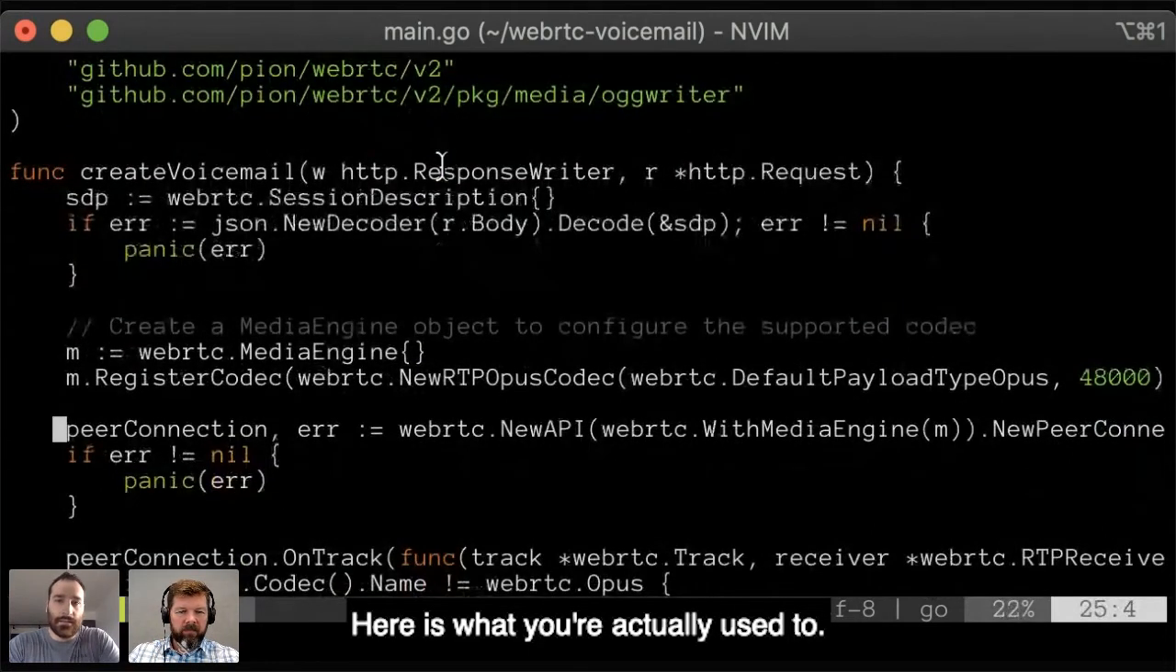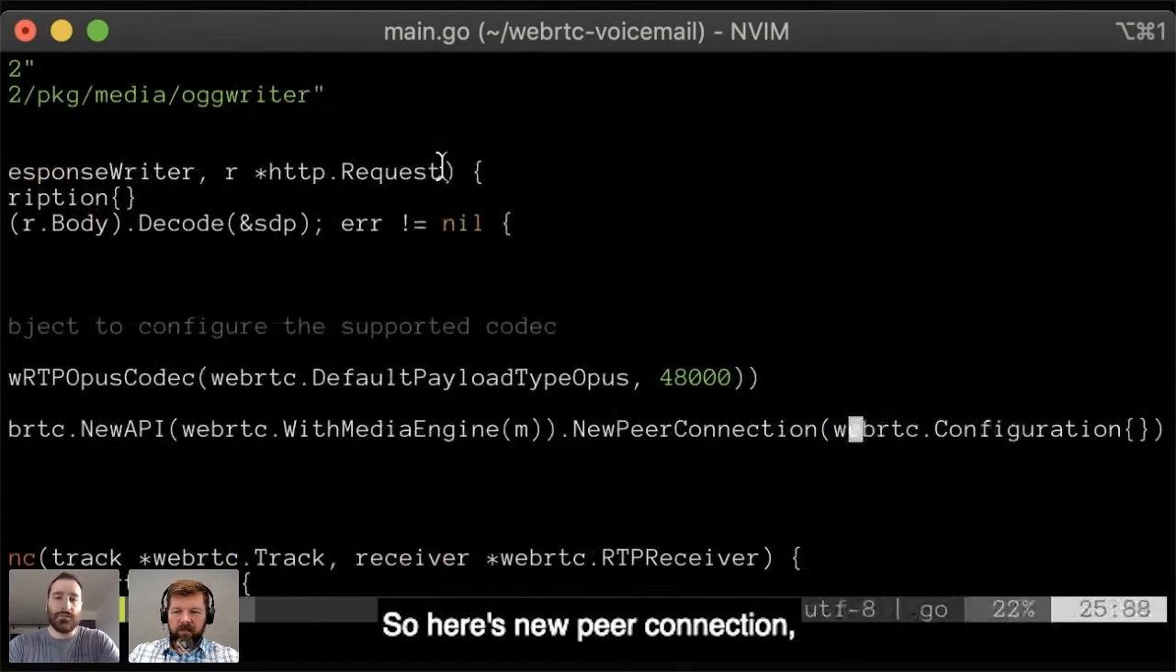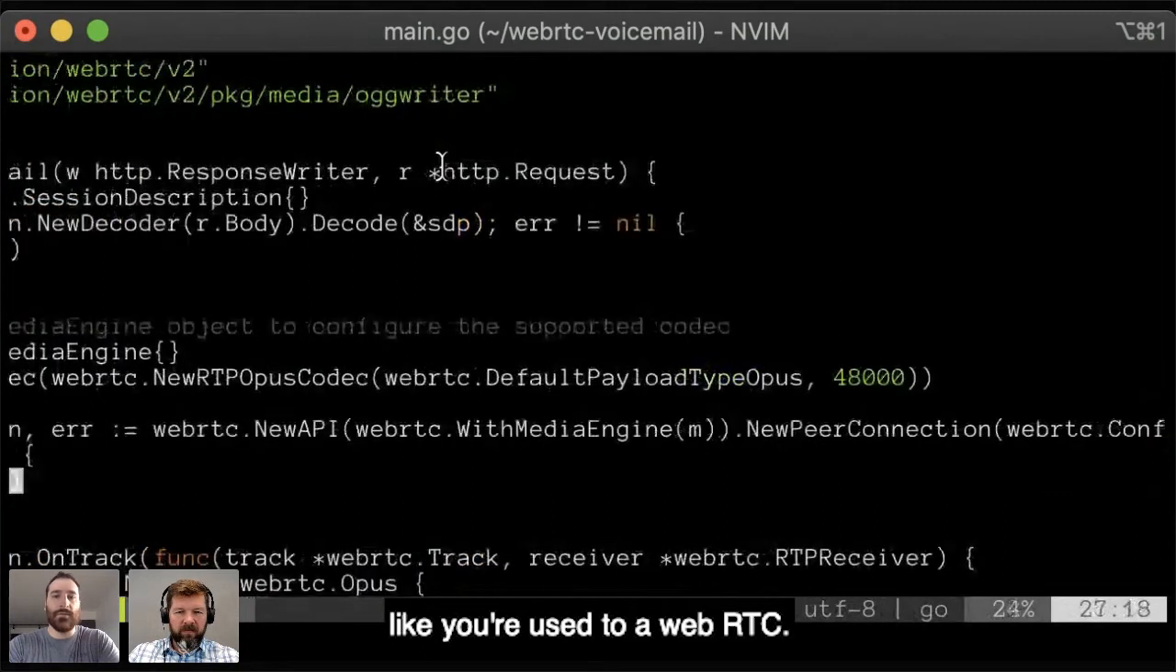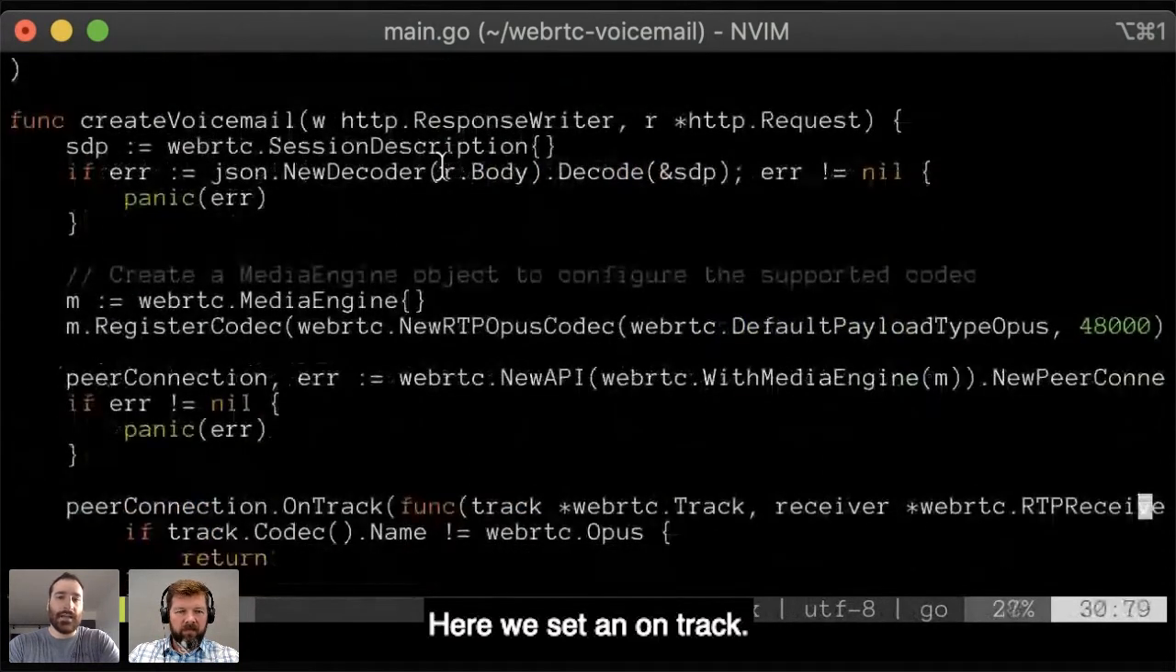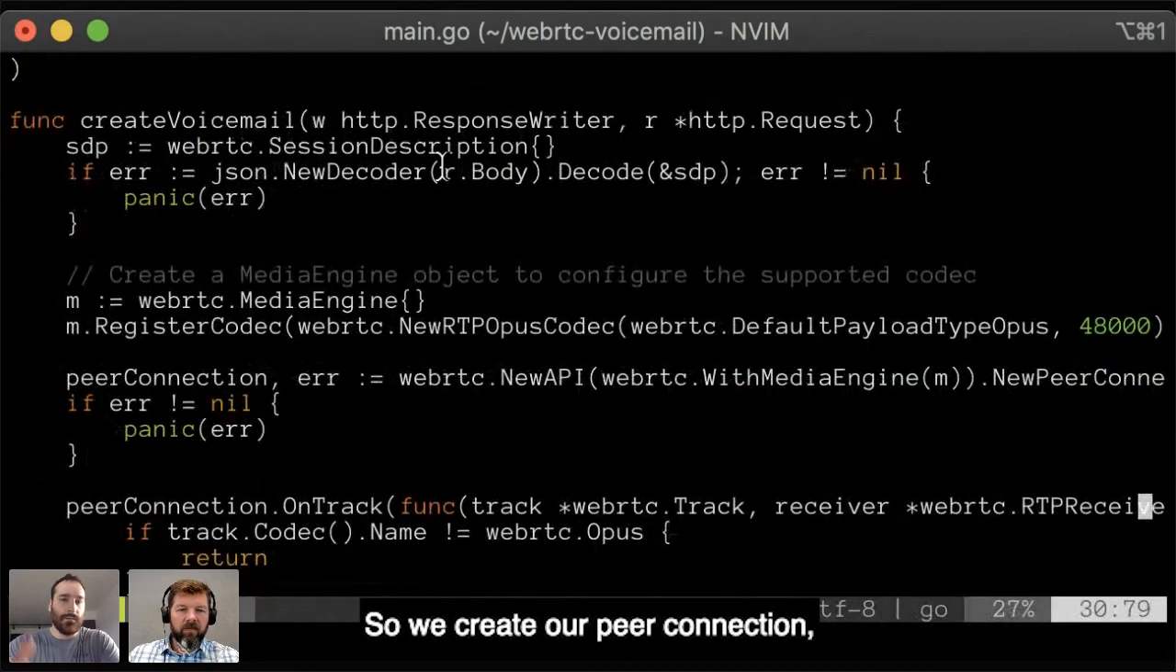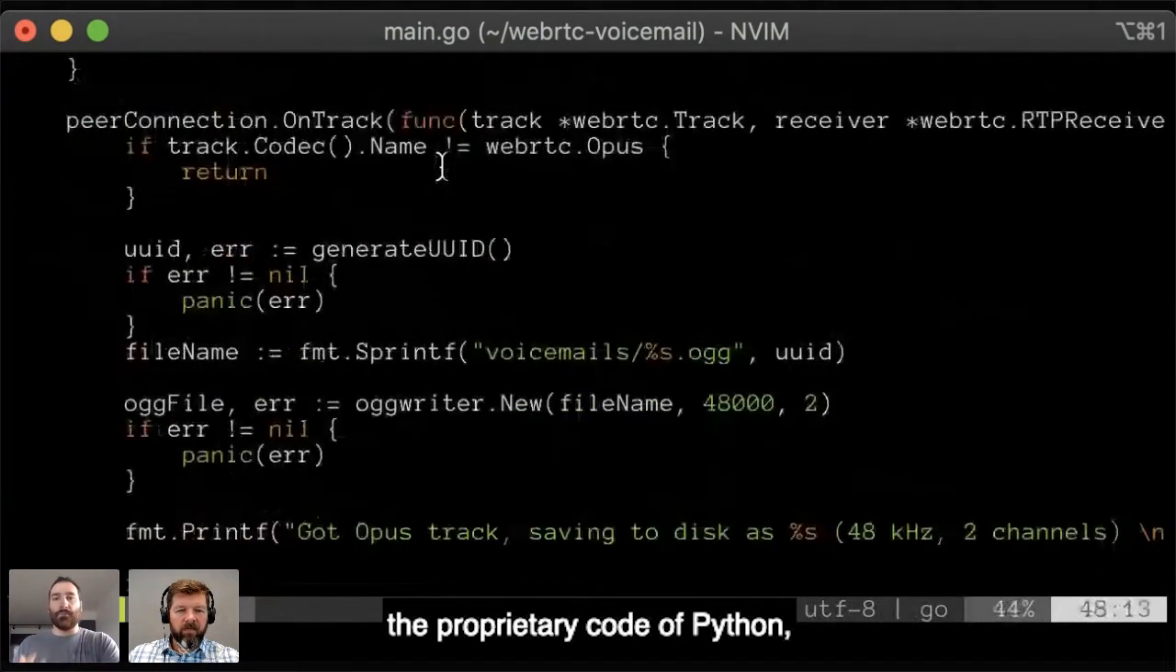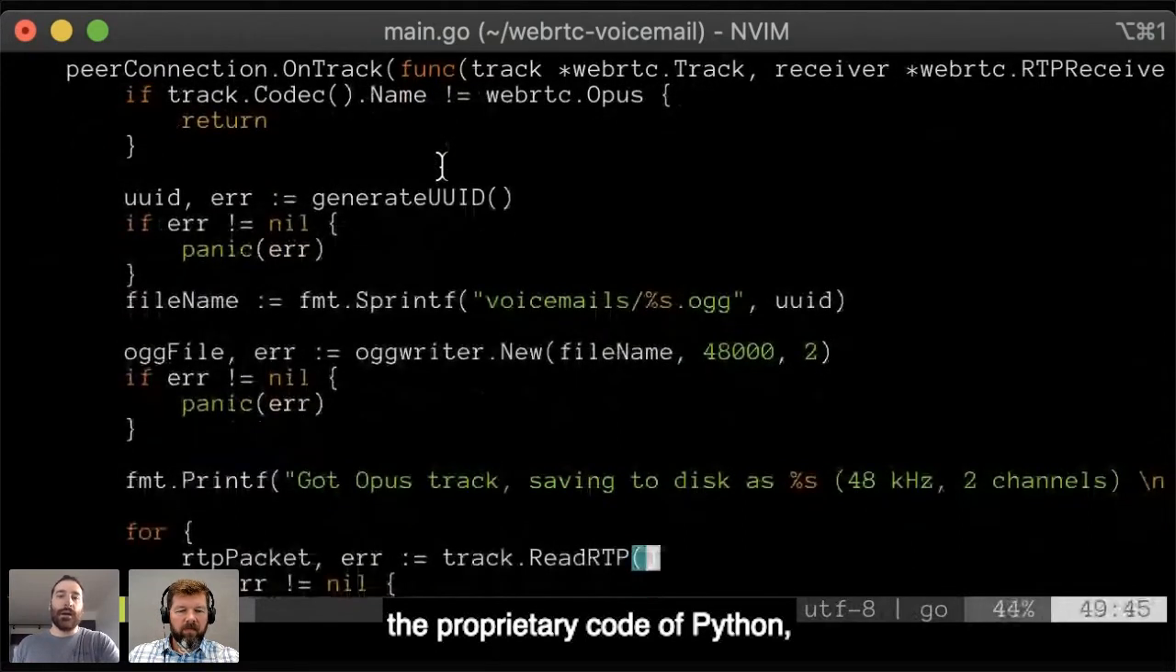Here is what you're actually used to. So here's new peer connection, like you're used to in WebRTC. Here we set an on track. So we create our peer connection, we set our on track handler, and then here's where we get into the proprietary code of Pion.